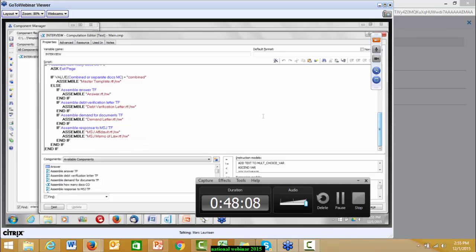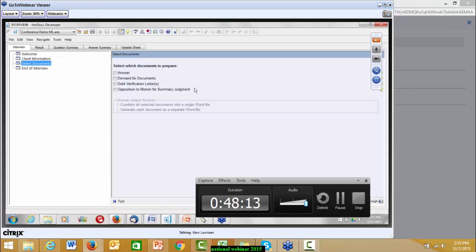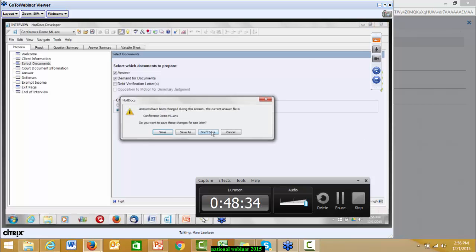So this produces the experience where it's under the user's control. If I just do a quick test here, once I have more than one document chosen, I get prompted: what output format do you want? Do you want to combine them all into a single Word file, or do you want to generate separate ones? That's kind of handy, especially for advocates, some of whom may just want one file to work with, and others who prefer to have everything separately organized.